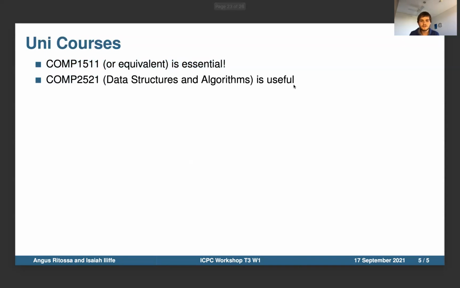Other uni courses, so Comp 2521, which some of you here have done, some of you here haven't done. Some of you, is it run this term? If it is, some of you might even be doing it right now. That is useful. It will help with some questions. It's not required for every question. The questions vary quite a lot. So some of them do not require knowledge from 2521. In quite a few of them, knowledge will help.